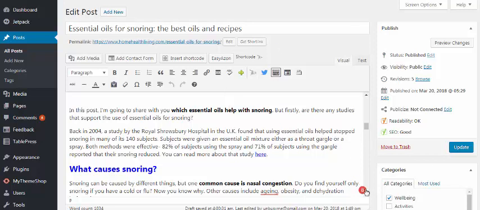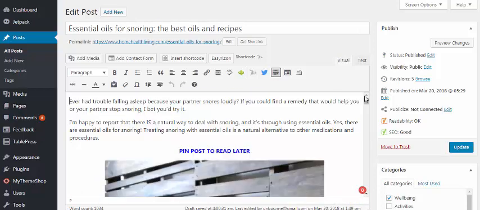Now, going down through the post itself, I'll just go to the top of the post. Here we are. It's also a good idea to try and put your keyword in the first paragraph or the first 100 words of your blog post. So we have done that here with essential oils for snoring. Try and make it sound natural and normal.